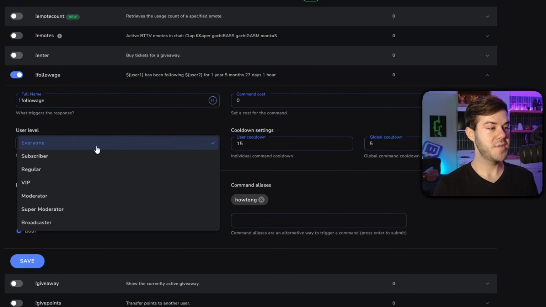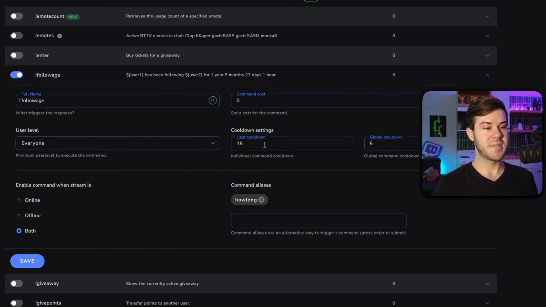You can set who can use it: everyone, subscriber, regular, VIP, moderator, super moderator, or broadcaster. Then you have the cooldown settings. These are slightly important because if you don't want people spamming it, you could set it to a higher cooldown, and these are going to be seconds.